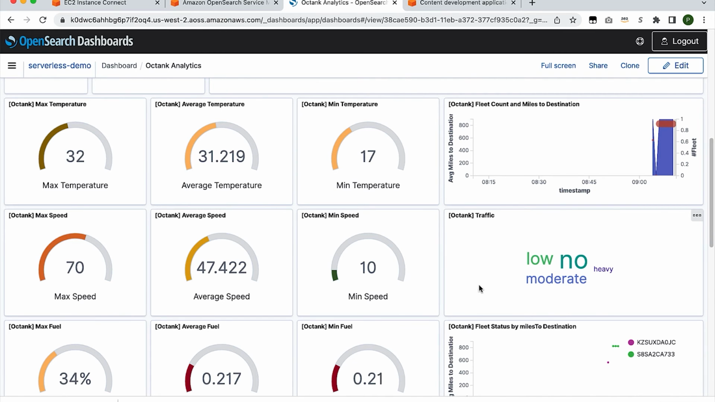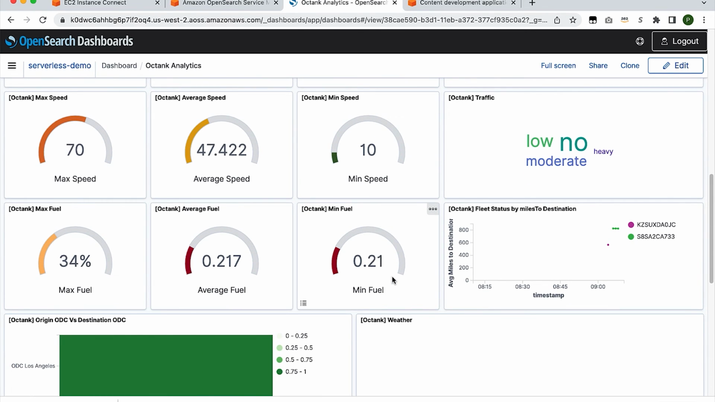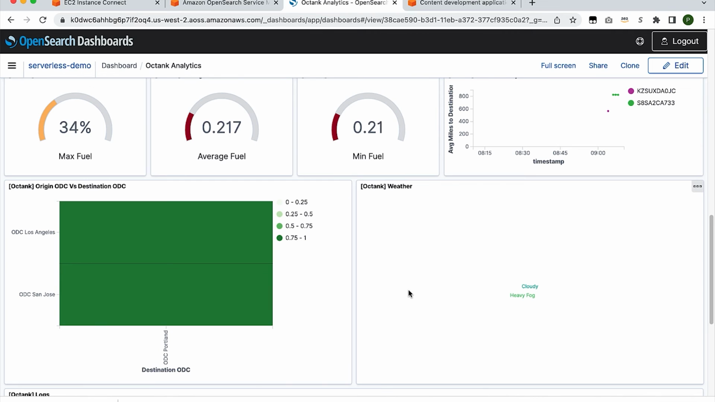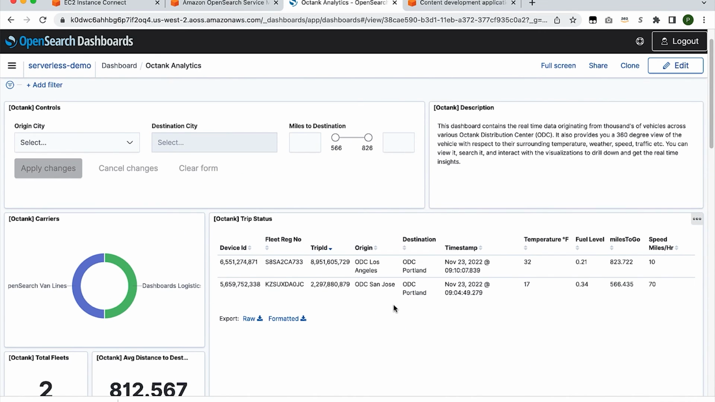So this is the high level average speed across all the vehicles. Then you get the traffic details, like on what particular route you are having high traffic versus low traffic. Then you have the fuel consumption, and then the weather, like on what particular route you are getting cloudy weather or sunny weather. So this is how the OpenSearch dashboard can be used to visualize and interact with the data, and you can use it to answer questions with respect to your data.